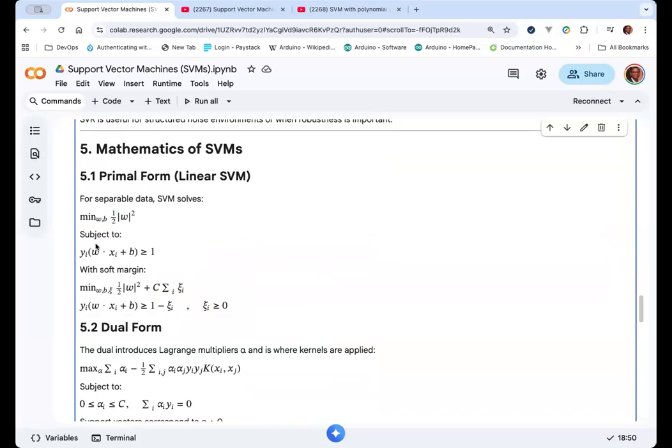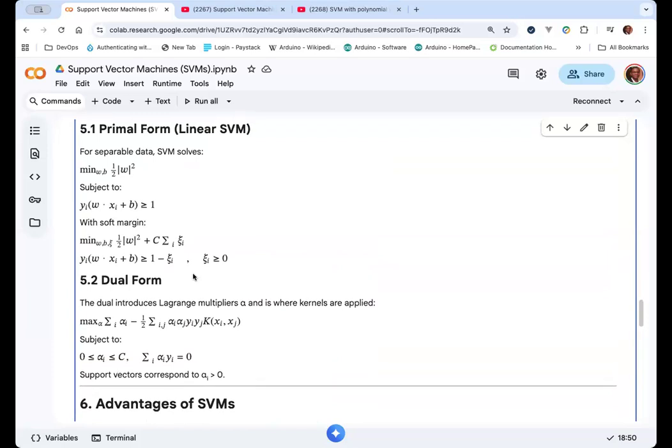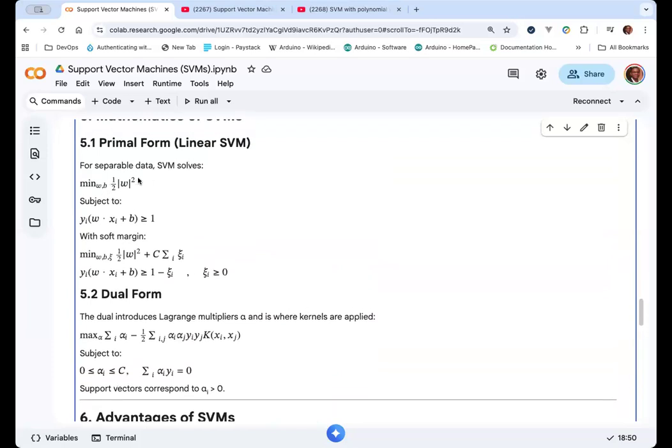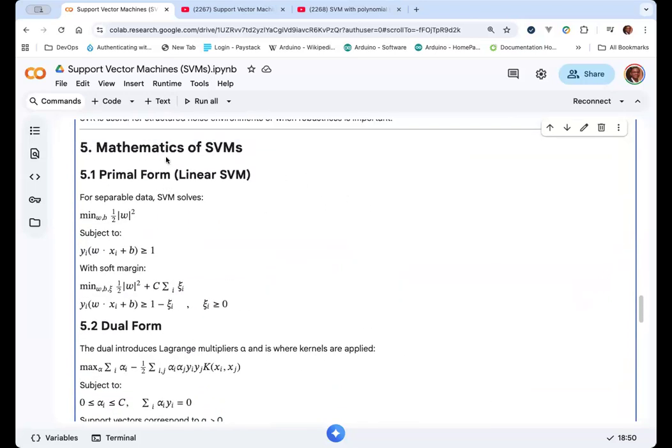So these are some of the maths, and I'm going to just go through them quickly. You don't need to overflog these maths, right? But for any separable set of data, this is what it solves. And this is SVM in the most basic form, what we call the primal form, the linear kernel, a linear SVM that uses a linear kernel.